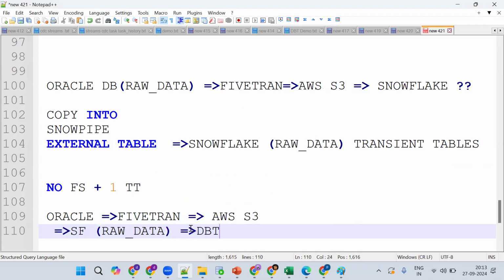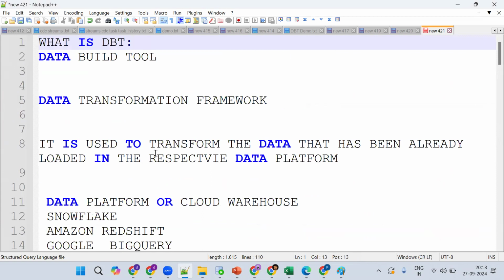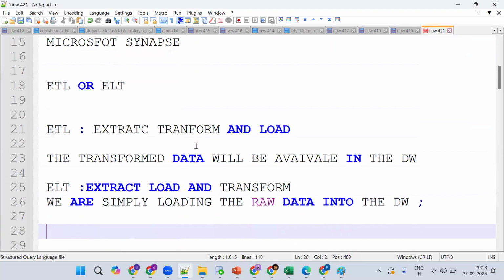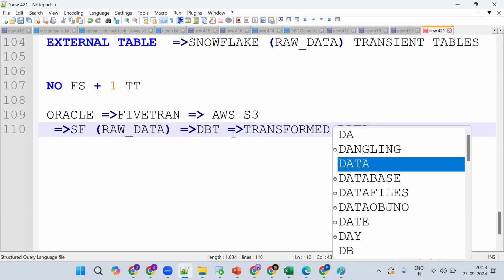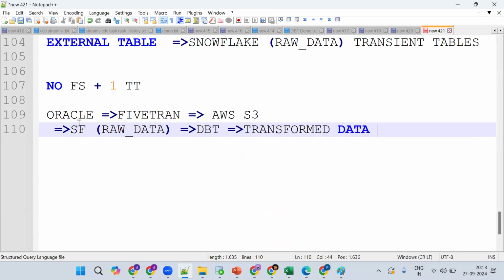So the definition we discussed: it is used to transform the data that has already been loaded into the data platform. With the help of data loaders, the data has already been loaded in the data warehouse. Now what should we do? We should take the data and do the transformation. So transformed data will be available with the help of DBT. It takes the raw data and does the transformation. That's the functionality. Got the point? So this is the functionality.